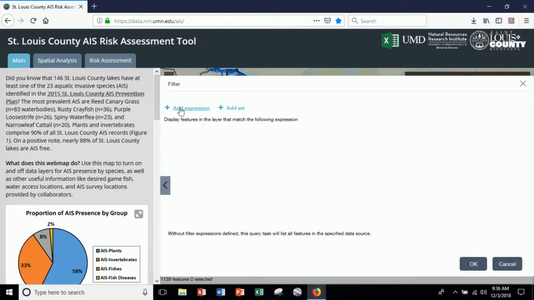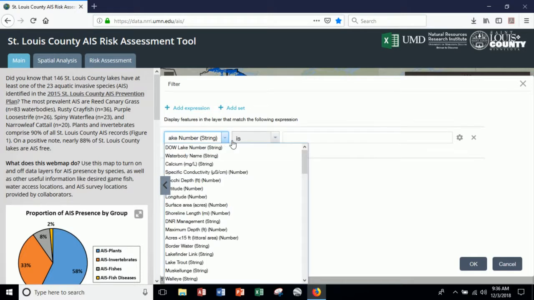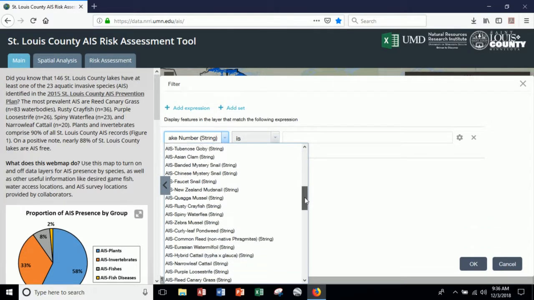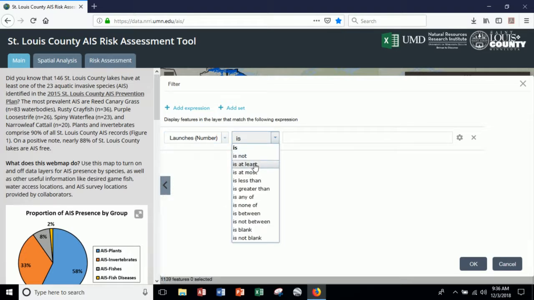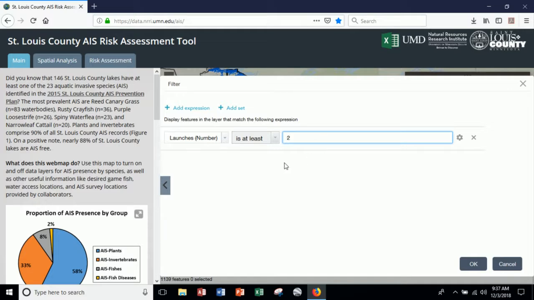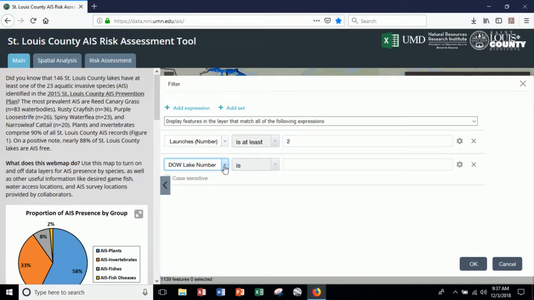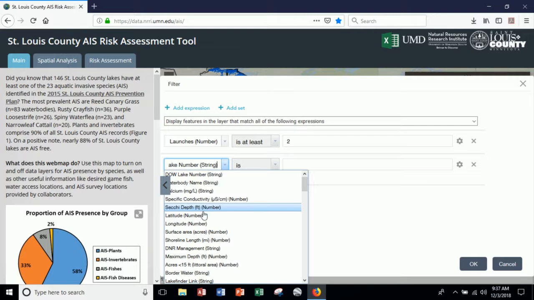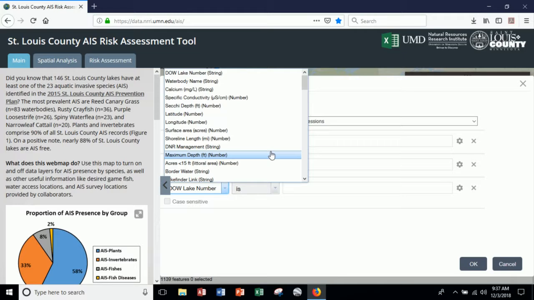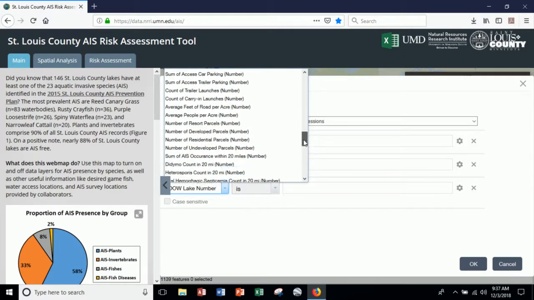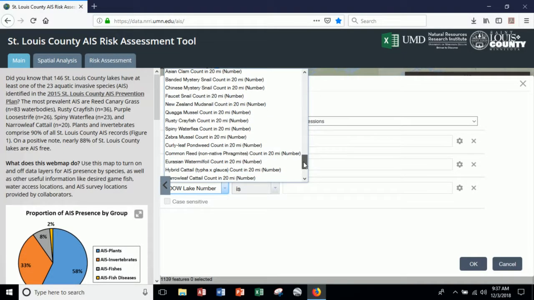And when you add expressions, you have the freedom to select a lot of different variables. So I'm going to select that there are trailer launches is at least 2. I'll add another expression. So we're going to do surface acreage is, we'll do 500 acres, so we're going for bigger lakes. And we're going to say that buffer counts for spiny water flea.